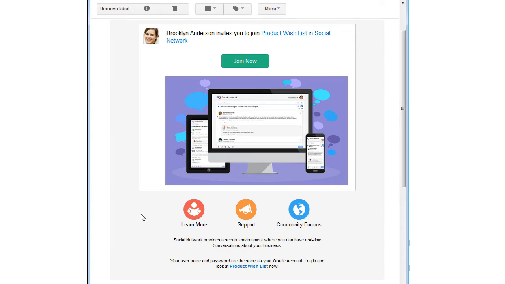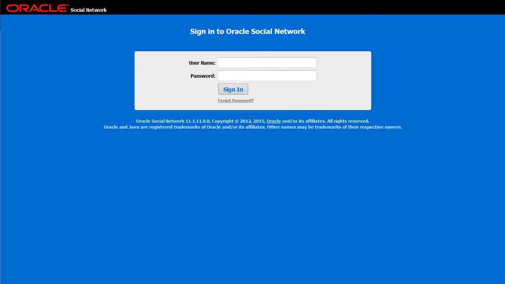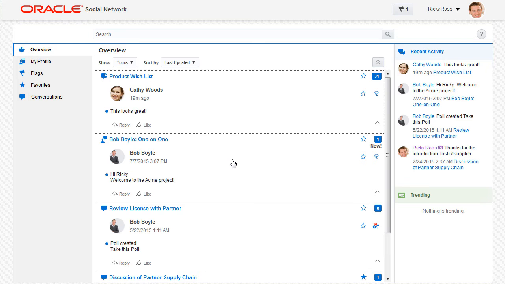The email the outside user receives includes a link to join the conversation on our social network, and if necessary, includes login information. He or she clicks Join Now and logs in to open the conversation to get started. When the user logs in, they're immediately brought to the conversation they were invited to.